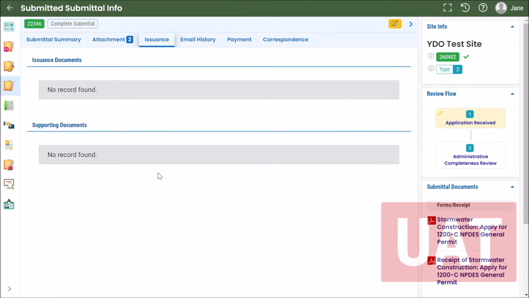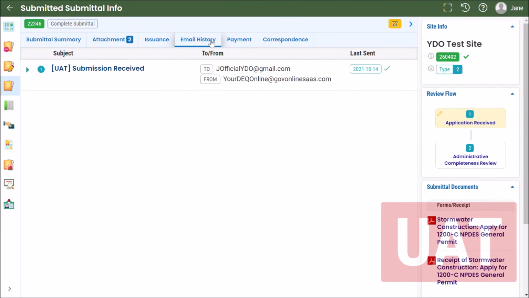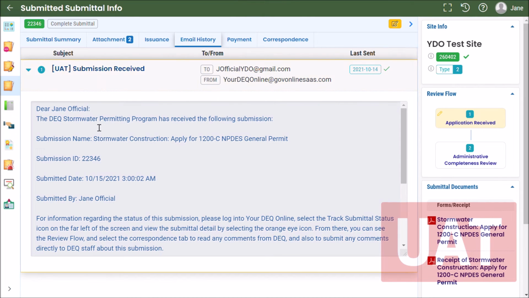On the Issuance tab is where you'll see documents related to the issuance or termination of a permit. Obviously there's nothing here yet because we just submitted this application. On the Email History tab, you can see a history of your email correspondences with DEQ. And if you click this expand arrow, you can see the full email text.